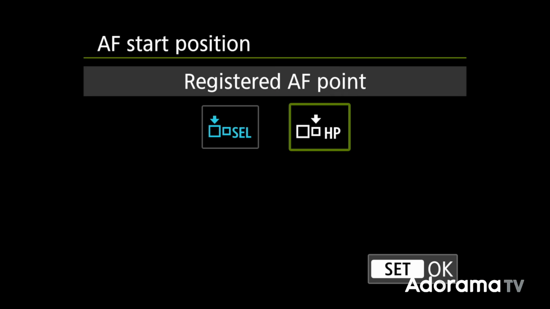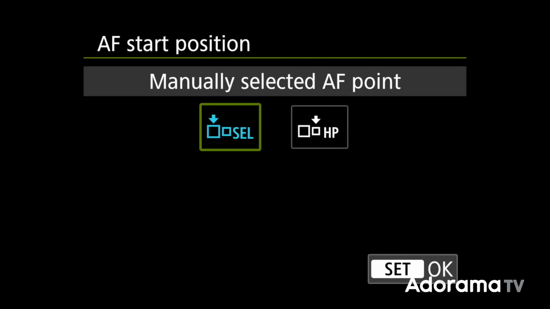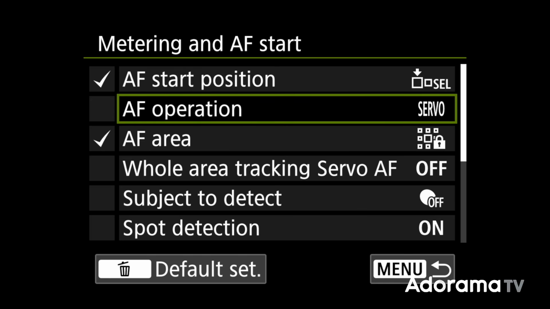If I switch to registered AF point, there's a way you can register a certain spot. I suppose I could register that 1/3 of the way down spot, but honestly, I can never remember how to register it. It's a 2-button press, and I think it's different on every camera. So I don't really stress about it. And the default is the center for registered. I don't want that. I want it to stay where I left it. So I have that selected, and then AF area.